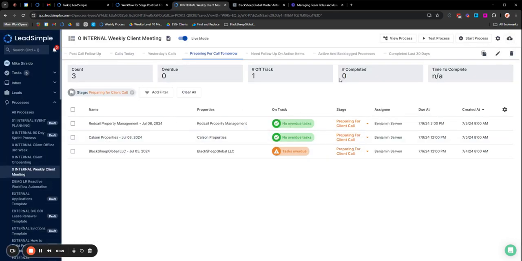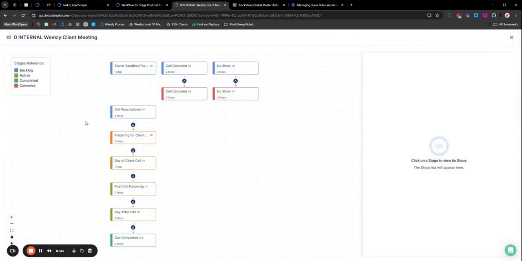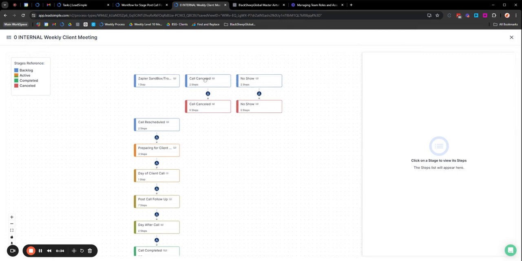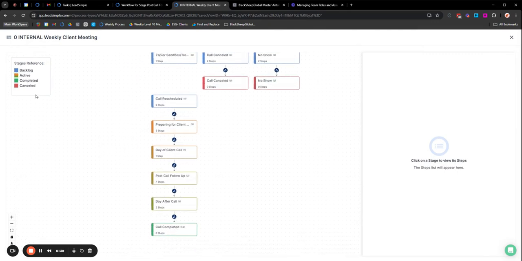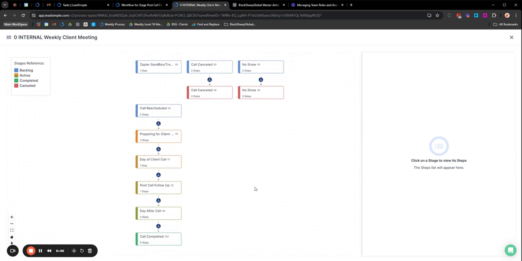As we're looking at this process that we have, our internal client weekly meeting, which we've been using in a couple of training videos now, I want to know what the heck's actually happening in this process. I get to use this button to view processes to really understand from our backlog stages, everything that's in blue, our active stages, everything leading up to completed, and our actual completed steps.